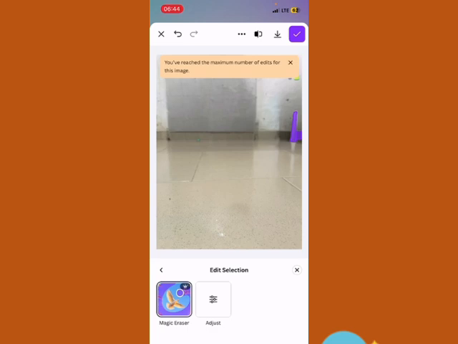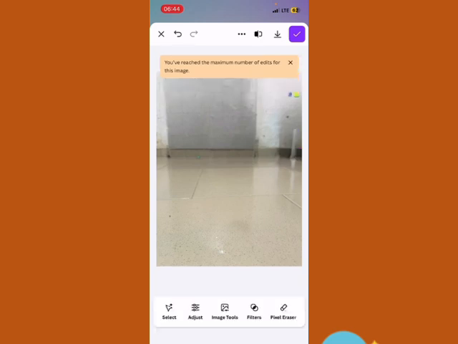Now it says I've reached the maximum number of edits for this image. That means this is a premium Canva feature. There's a limit to the amount of edits I can do per image. You can actually click on so many things that I did not edit, so the limit has been exhausted. As you can see, I've removed everything from the background. There's nothing in this background again. I've removed all the features from this background. So this is how you edit your background without removing the background.